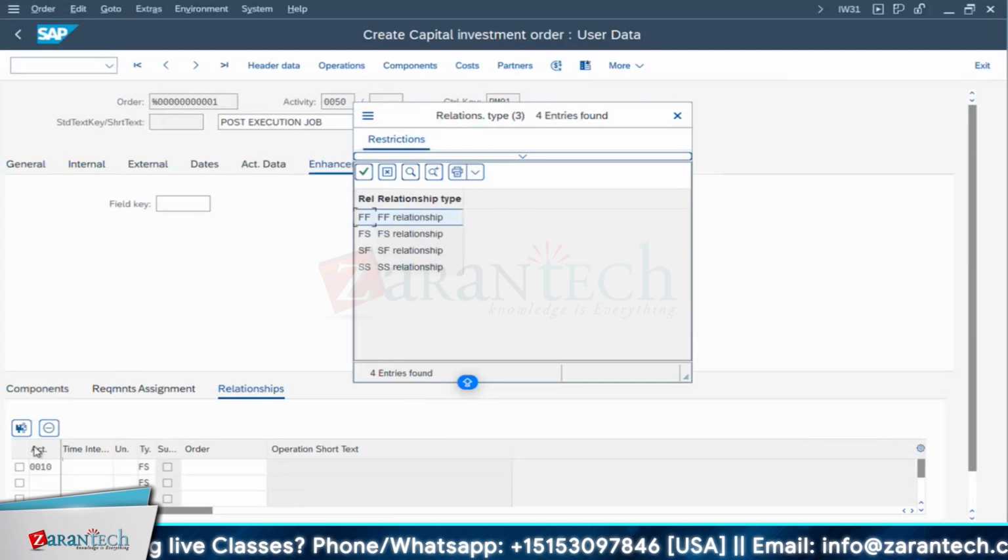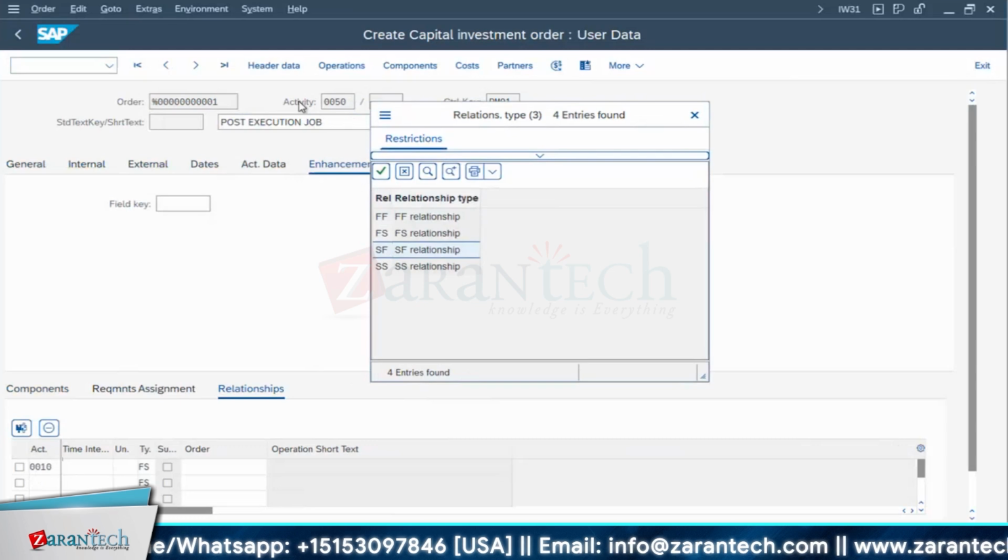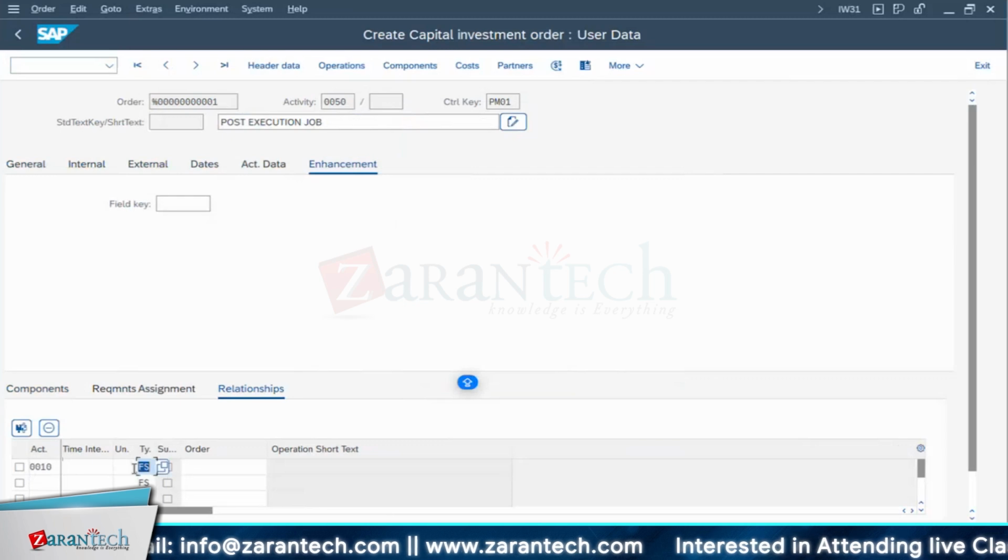Once it starts, that time this should be finished. When this is starting, then this also should start. This means activity 5 also starts. Start to start, start to finish, finish to start, finish to finish. Which one should I choose? Finish to start, the second one. I'm keeping this relationship.